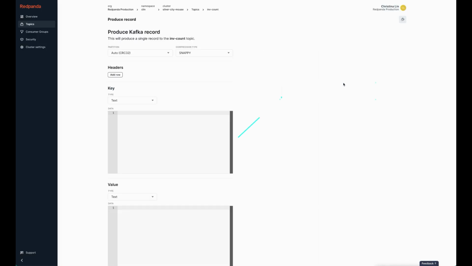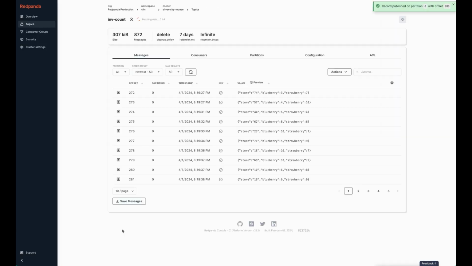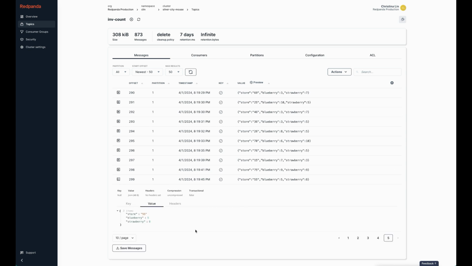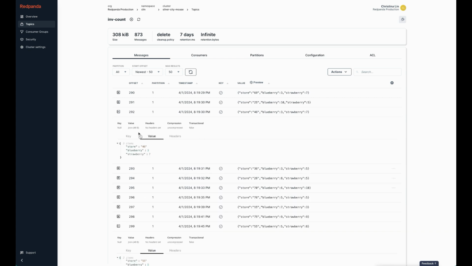During the development, the console comes in very handy. I use it to send in mock data and to see what kind of data is produced in the topics, to make sure that I've captured all the exception cases.